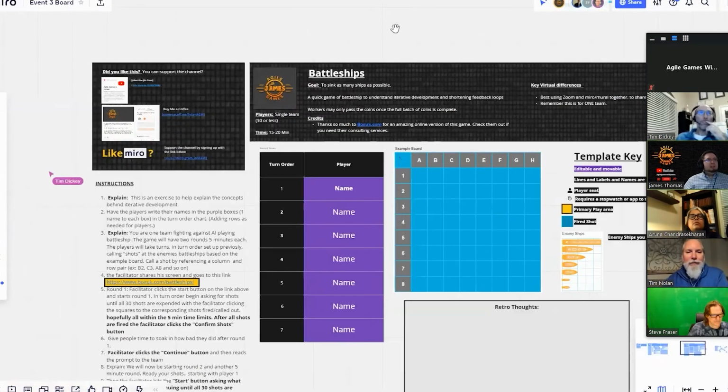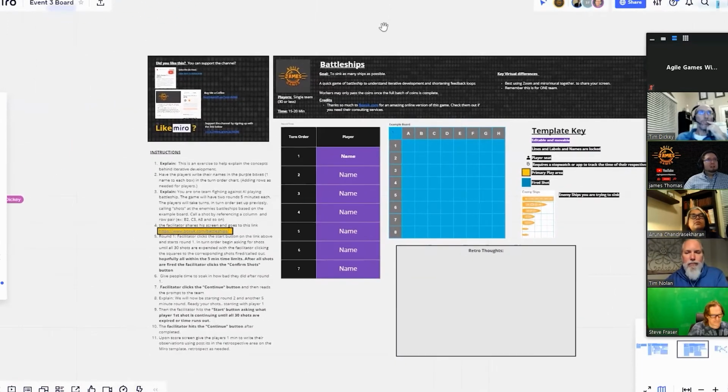So we have this template here. It should be on the Miroverse, hopefully sometime soon. I have the instructions here on the left-hand side, but since I wrote the instructions, I kind of know how to do them. The instructions will also be in the description below if you guys are interested.